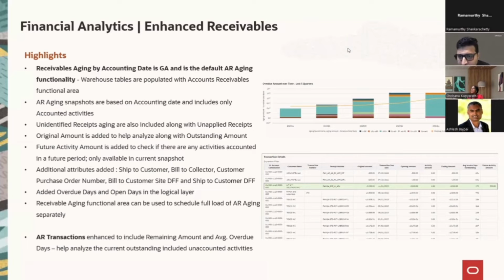All right. So moving on to receivables, we'll look at the enhancements that we have done in this release. Receivables aging by accounting date has been a preview feature since 22.R3, and we have been continuously making enhancements to this. This is now the default AR aging functionality. Previously, in order to use this functionality, you'll have to enable the preview feature and activate a separate functional area. That is no longer required. Along with the accounts receivables functional area, all of the required tables will be populated, and you will be able to use the existing AR aging subject area to do the analysis.